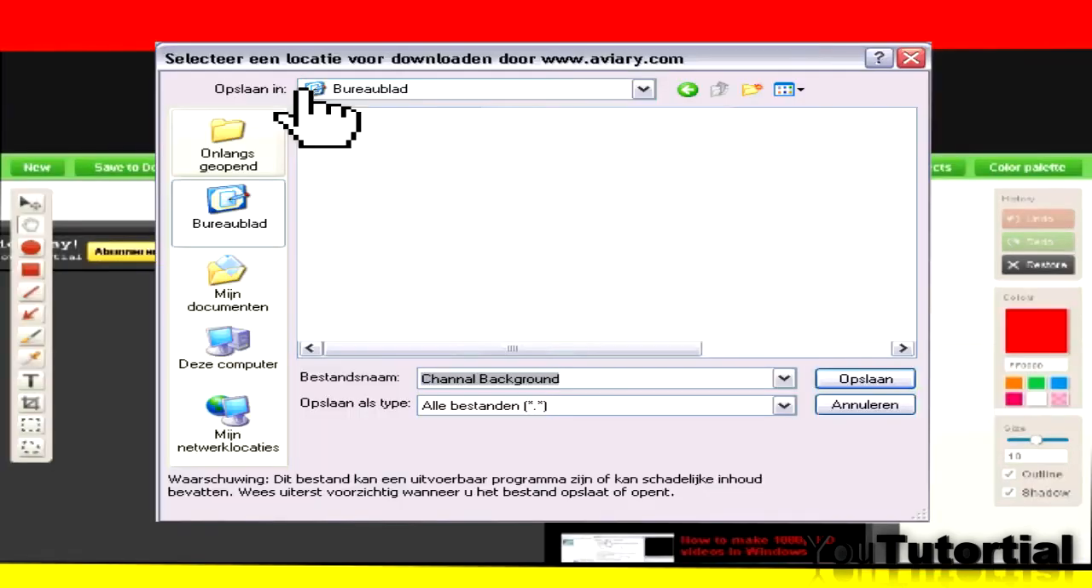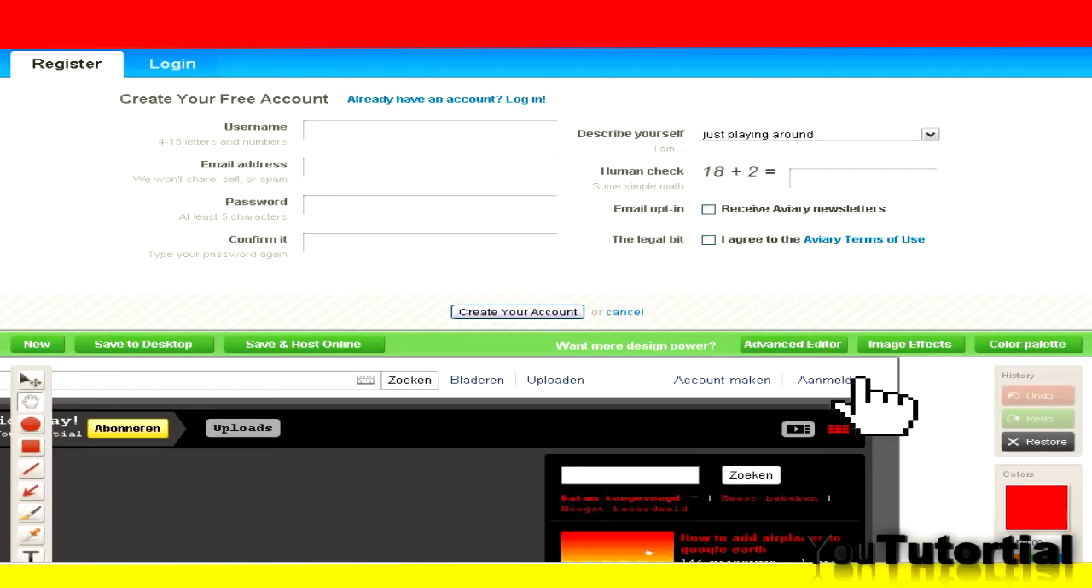Then you can save it anywhere you like. So give it a name and save it. Then it will ask you to create an account, but you don't need it.